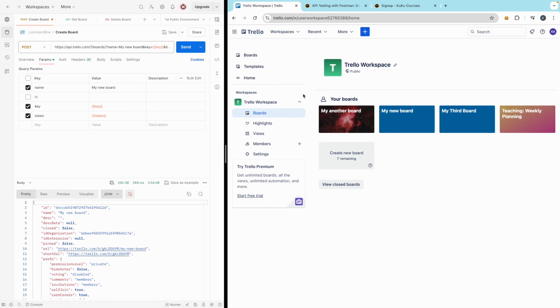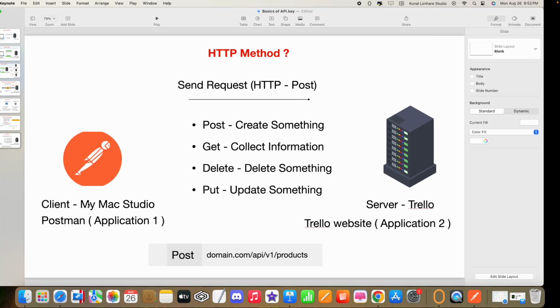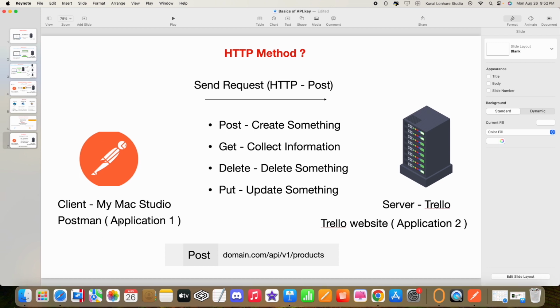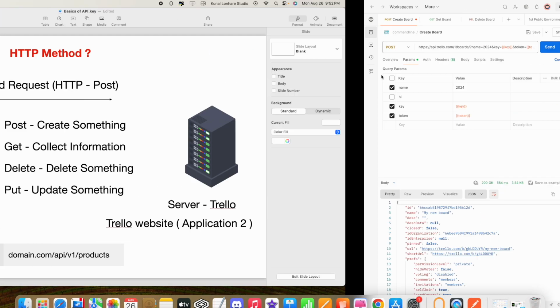Suppose I just want to create another board. Suppose I can say 2024. This is basically the board I want to create in the Trello server. So without accessing Trello, I can directly do that from my client. What I am doing right now as a client, Postman, is sending the POST request to the Trello server to create one new board. Just see the magic.